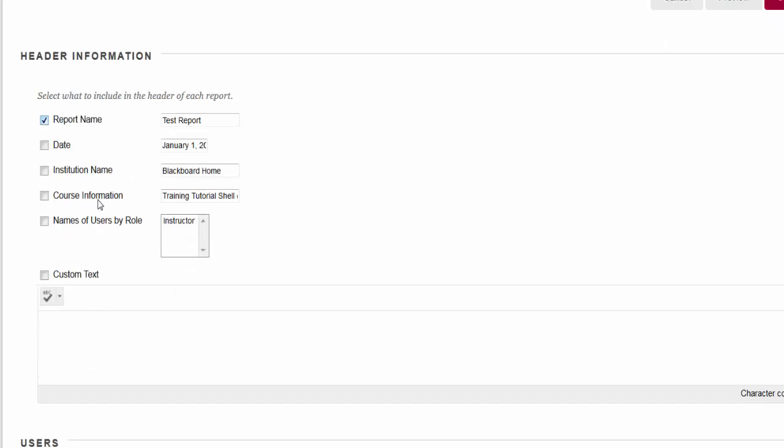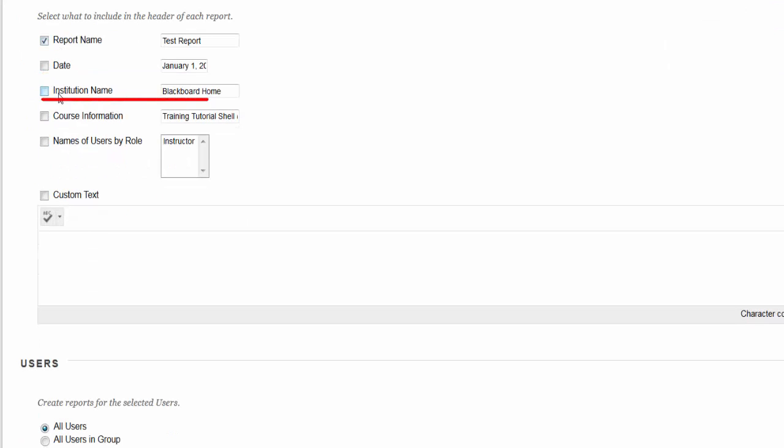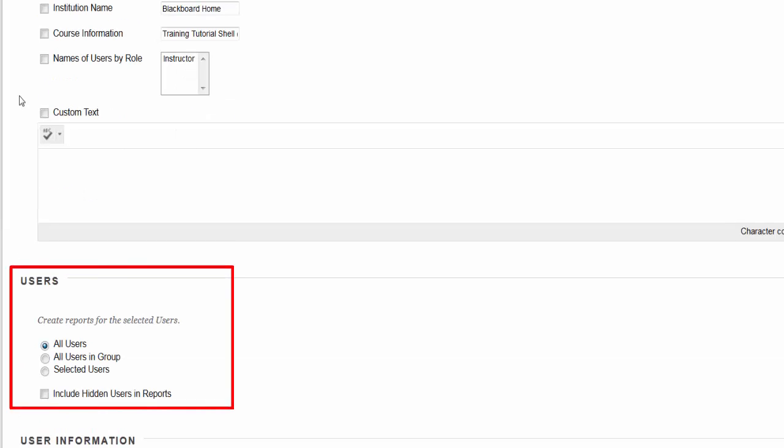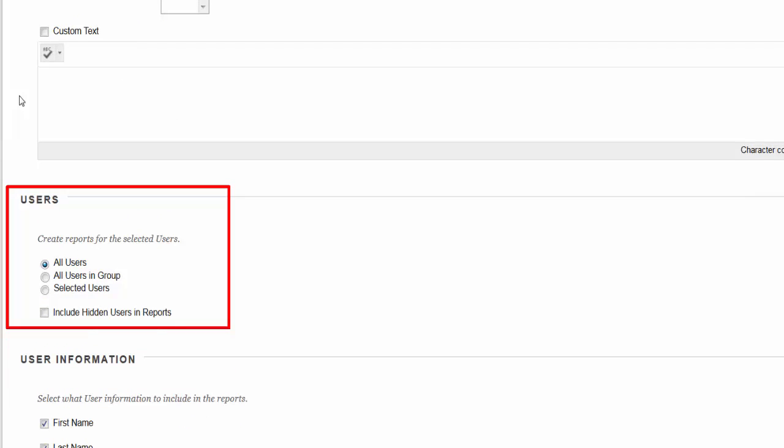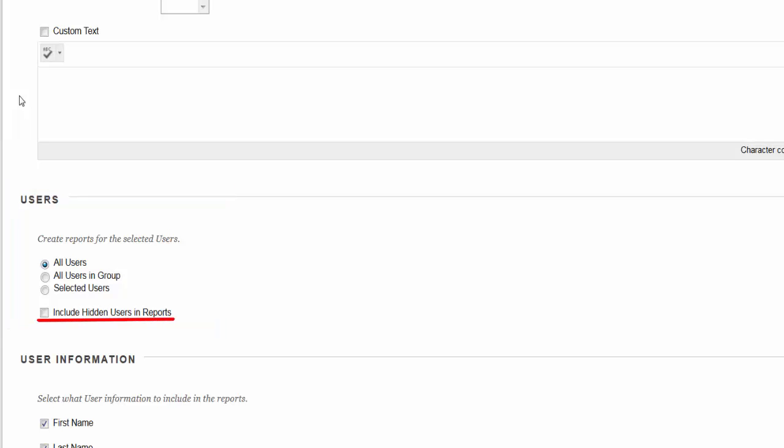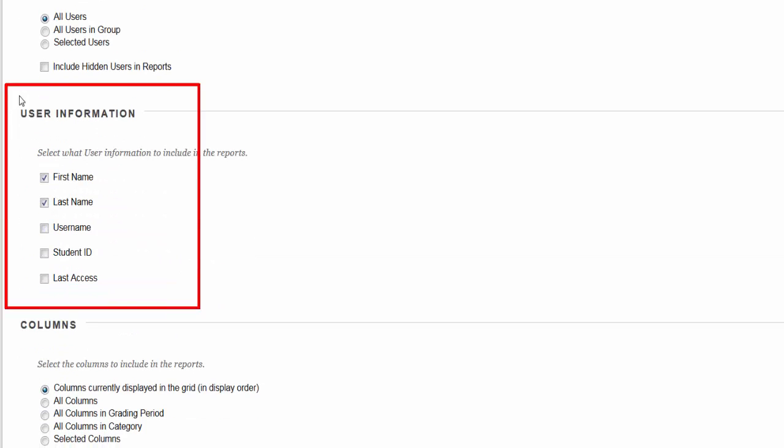You can choose to include a date, institutional name, course information, and name of users by role. Under Users, you can choose between all users, users in a group, or selected users. You have the option to include hidden users in the report. Under the User Information section, first and last names are checked by default. You can choose to include your ASU ID, student ID, and last access date.